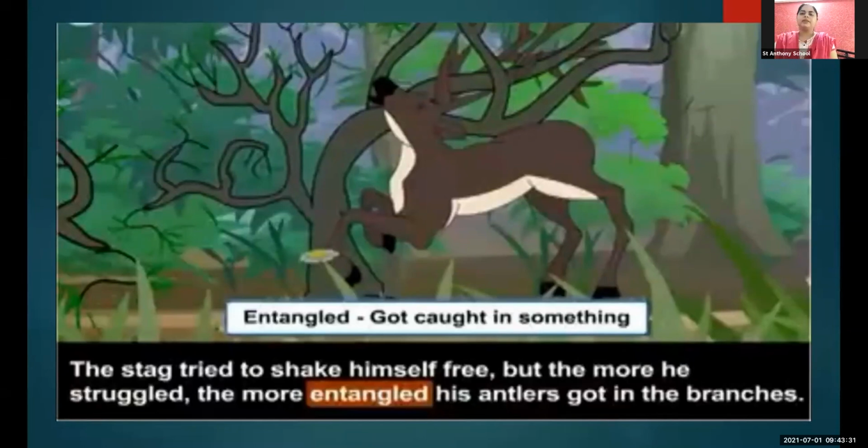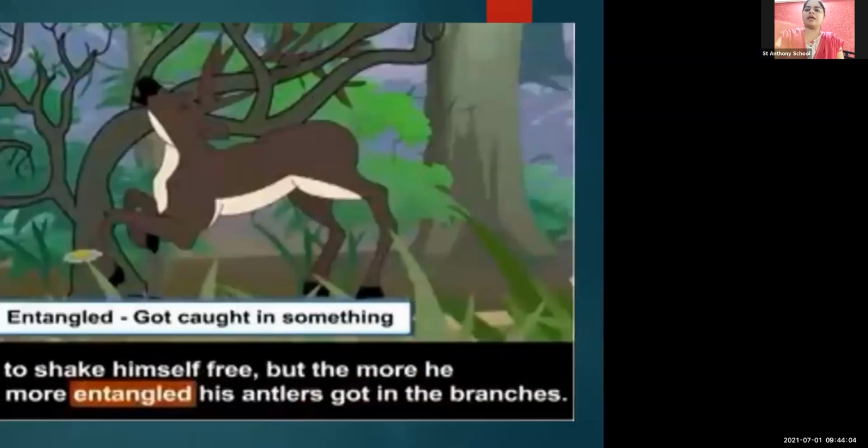Children, he knew that the hunters were behind him, chasing him, and going to kill him, and that's why, to save himself, he went inside the thicket without realizing, and suddenly his antlers got caught in the bushes. But the more he tried to remove his antlers, the more they got entangled. Entangled means got caught in something. The more he tried to free himself from the tangle, the more the antlers got stuck. He was not able to free himself from the branches.